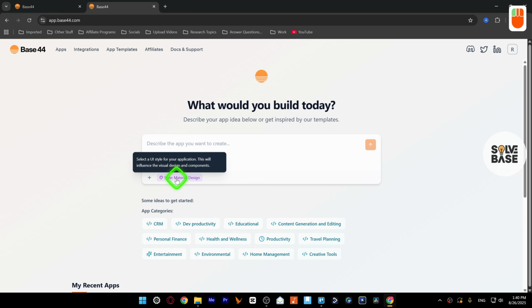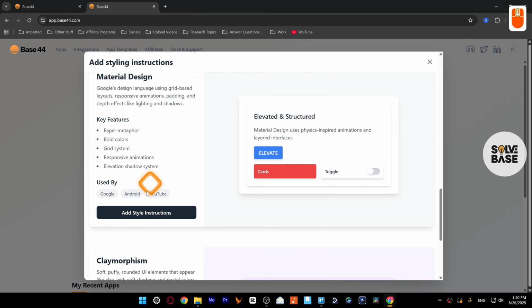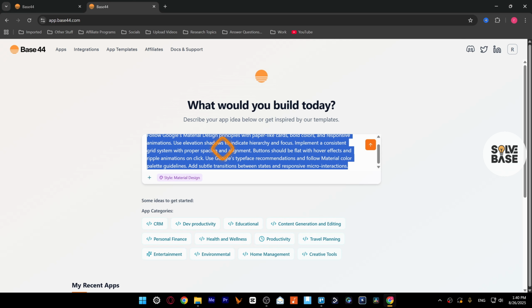You can also select the style. So let's say you want the user interface to look like one of these. You can click here to add style instructions. First, you need to type the prompt here, and then you can add the style instruction. So it's going to make that app in this particular style. It's pretty good this way.